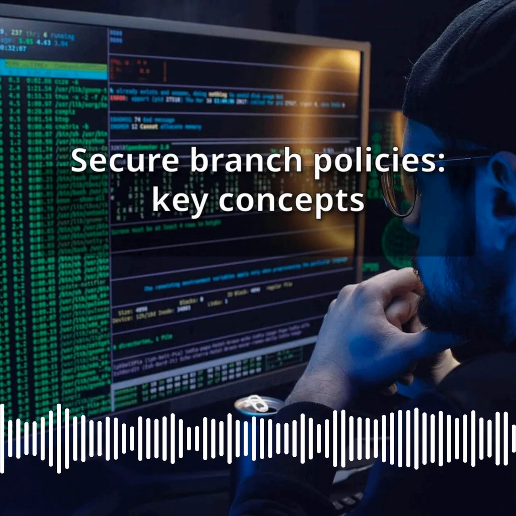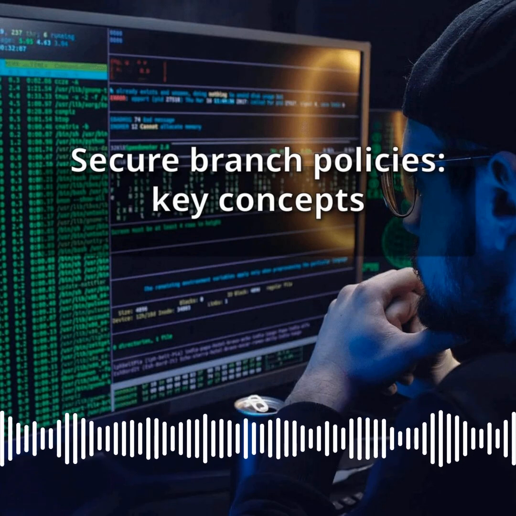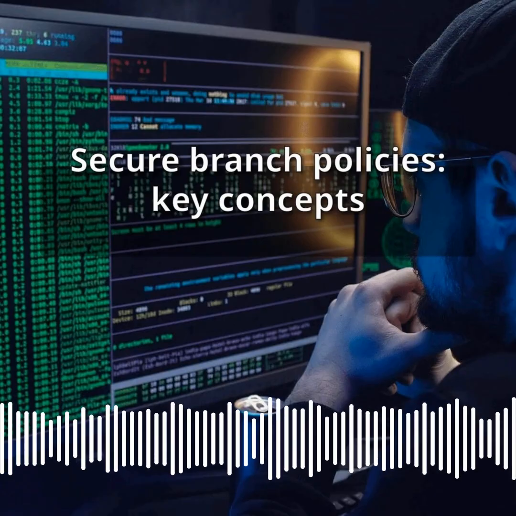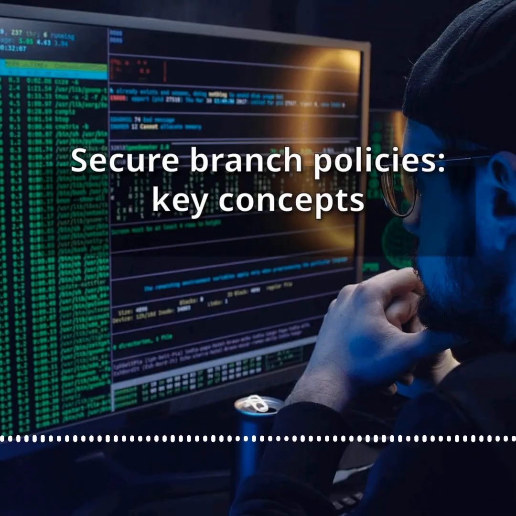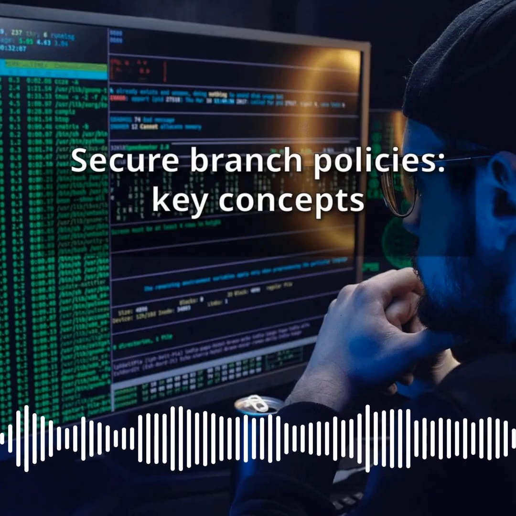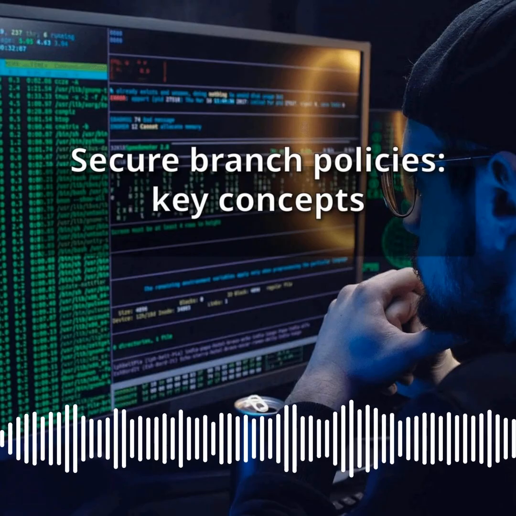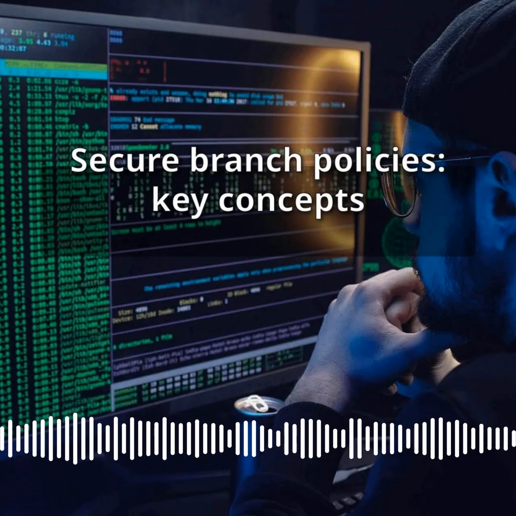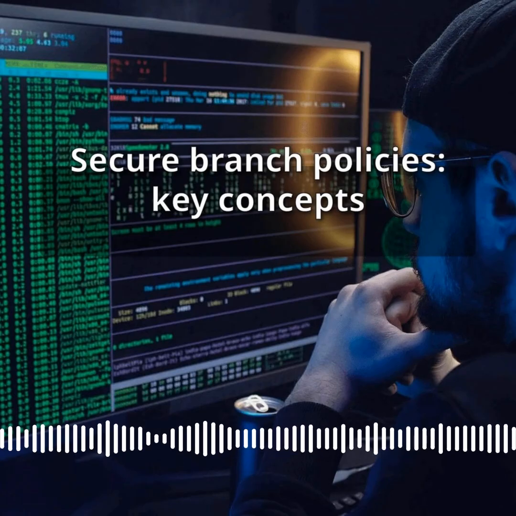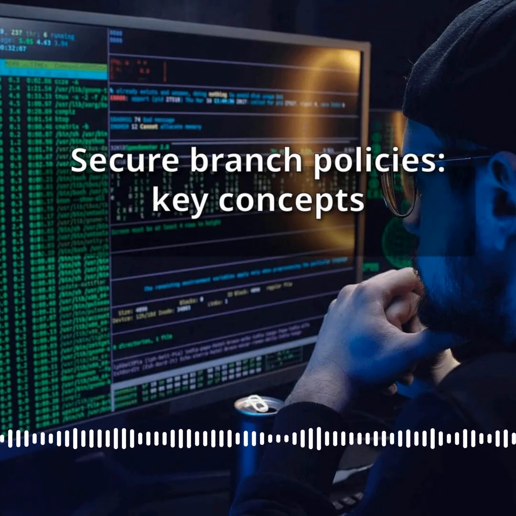When you work in a team on a software project, or even alone with a professional pipeline in mind, the way you organize your branches in Git is not a trivial matter. Branches are not just a convenience for parallel development, they are a critical security boundary. A poorly configured branch policy can allow malicious or accidental code to reach production without review, bypass automated security checks, or permanently erase audit traces that are essential for incident investigation.